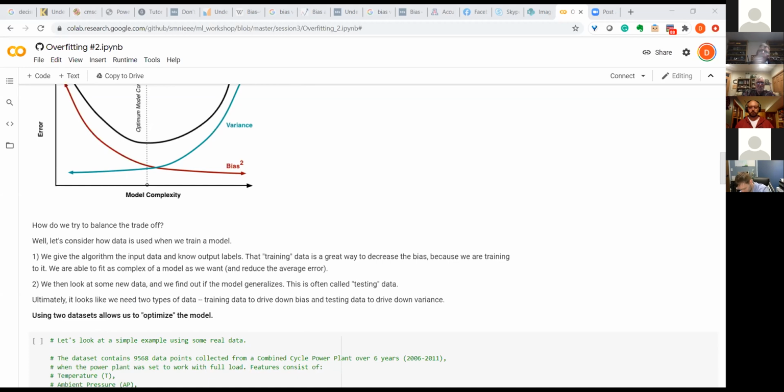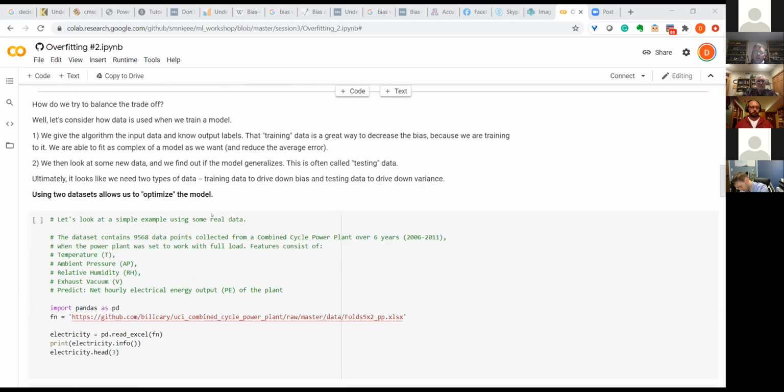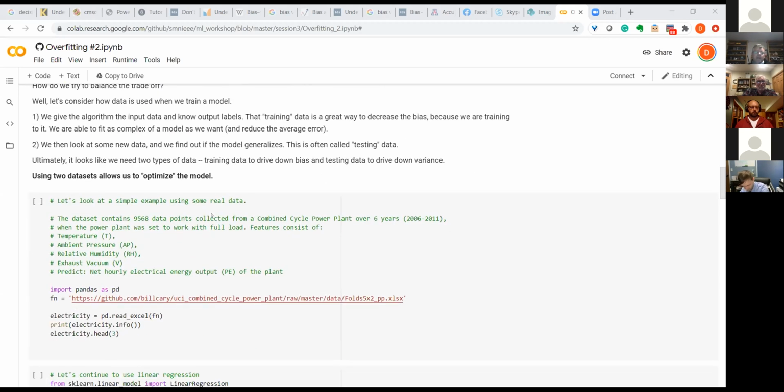We need to be able to make it general, and the only way you generalize is to have some data that the model has never seen before. Say, oh yeah, this worked or this didn't work. And we call that the testing data. So we've got training data to help control bias, and then we've got the testing data to help control the variance. And ultimately, we want to put those together in a training-testing paradigm, which is what Chris is going to go into much greater detail. So we're going to do that in a really simple case.